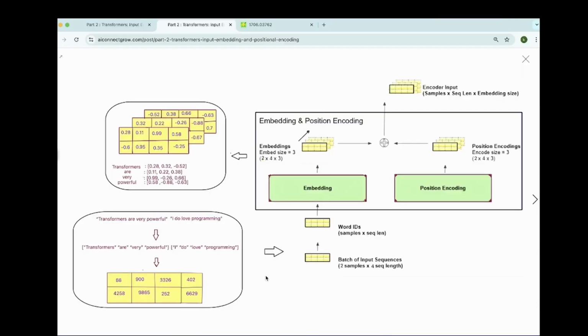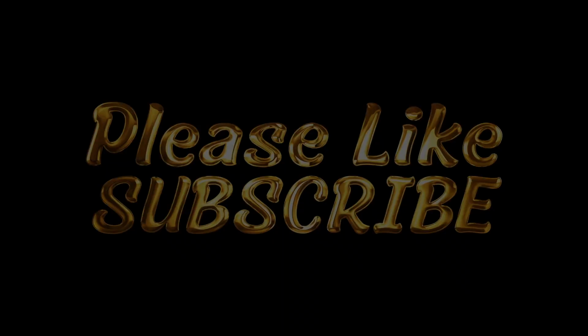In our last video, we introduced you to transformers and discussed their key components. The link to that video is in the description below. Now let's dive into the PyTorch implementation of input embedding and positional encoding.